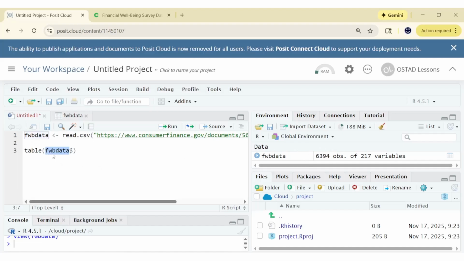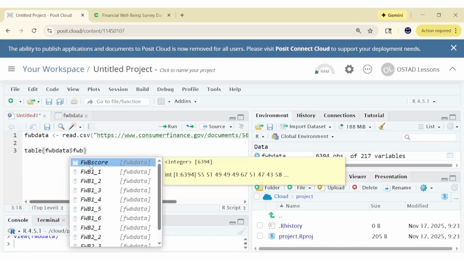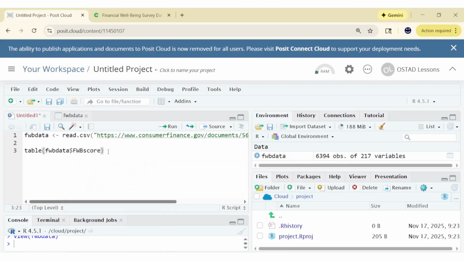So I typed the name of the data frame, FWB data. Then you just put the $ sign. This is just how the syntax in R works. You first type the name of the data set or the data frame, then you put the $ sign, then you type the name of the variable. So name of the variable for us will be FWB score. As you can see, the moment you type FWB, R suggests what are the closest matches to what you have typed. So we see FWB score, that's the thing that we want.